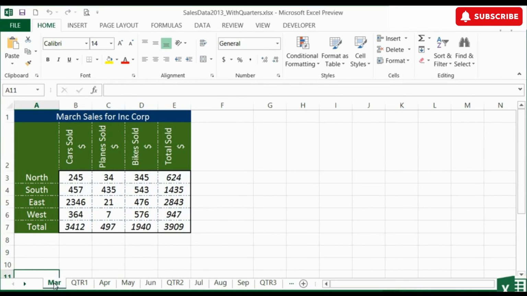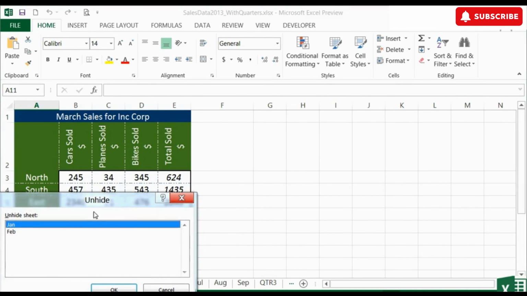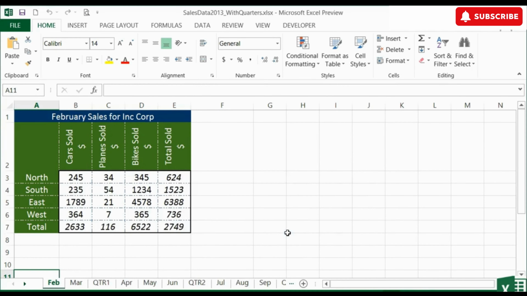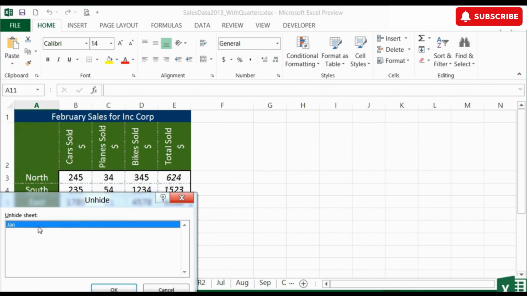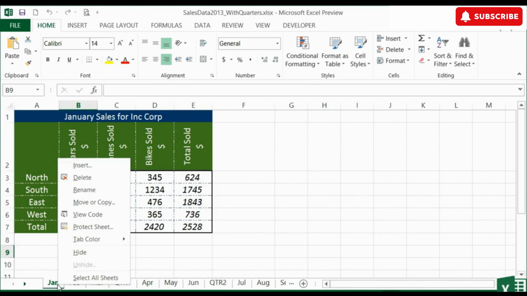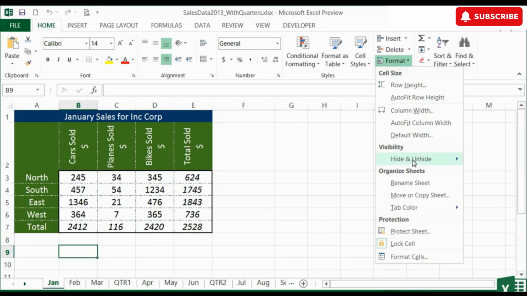Now, if you right-click an existing sheet, you'll see there's an Unhide option as well. It will take us to the same place and is only available while there are hidden sheets. So I can bring back February and do the same thing to bring back January. Now, if you look again, you'll see Unhide is now grayed out because there are no hidden sheets. And the same with Format, Hide and Unhide, and the Unhide Sheet option is grayed out. So we know there are no more hidden sheets, we have them all visible on the screen.